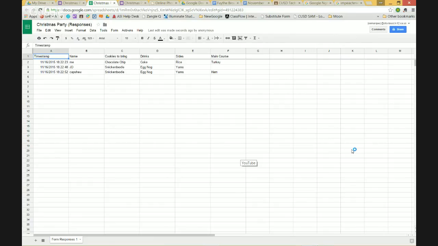December 17th. November 17th. So as you can see, once again, it does take a little bit of time for the choice eliminator to actually run through and take away a choice. So you can see snickerdoodle, snickerdoodle, snickerdoodle. We didn't have enough time in between for it to erase that snickerdoodle.